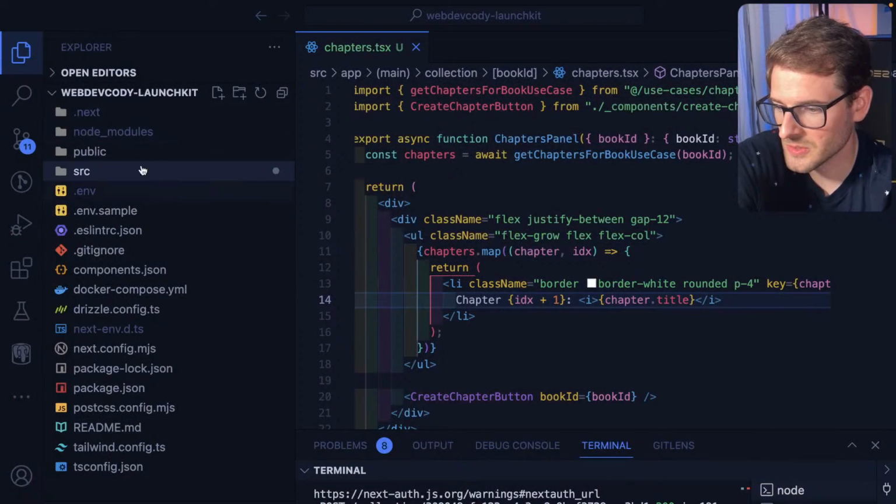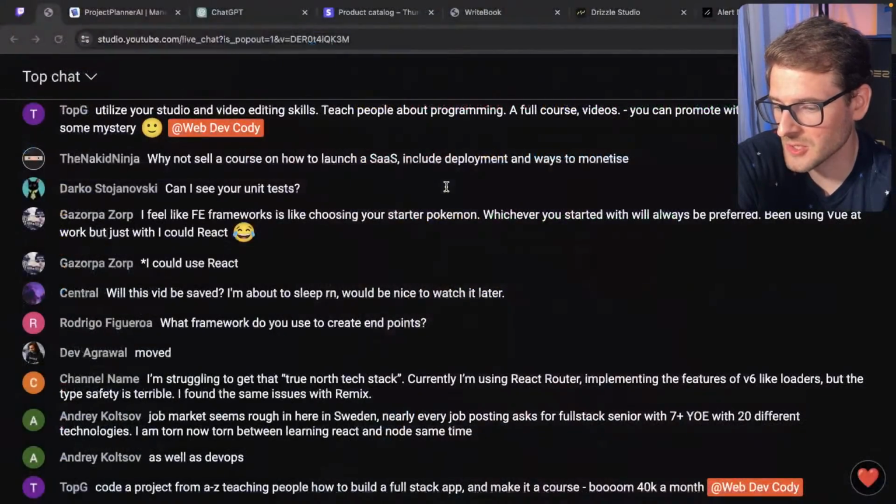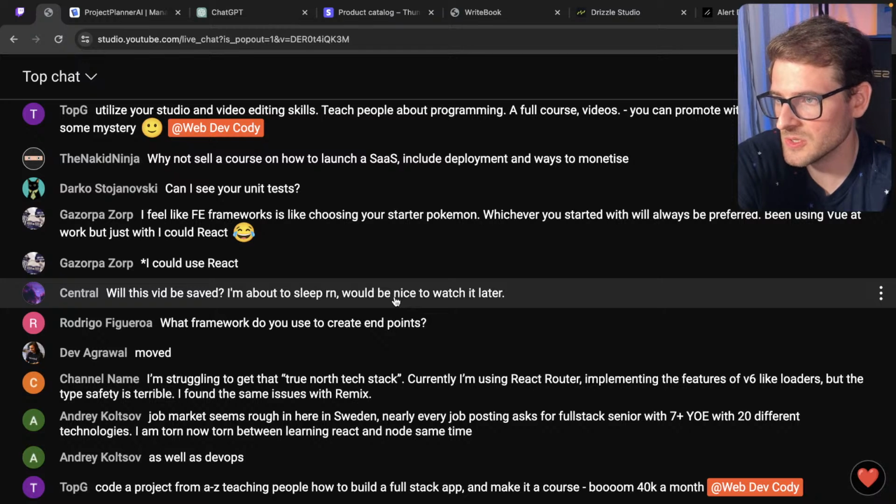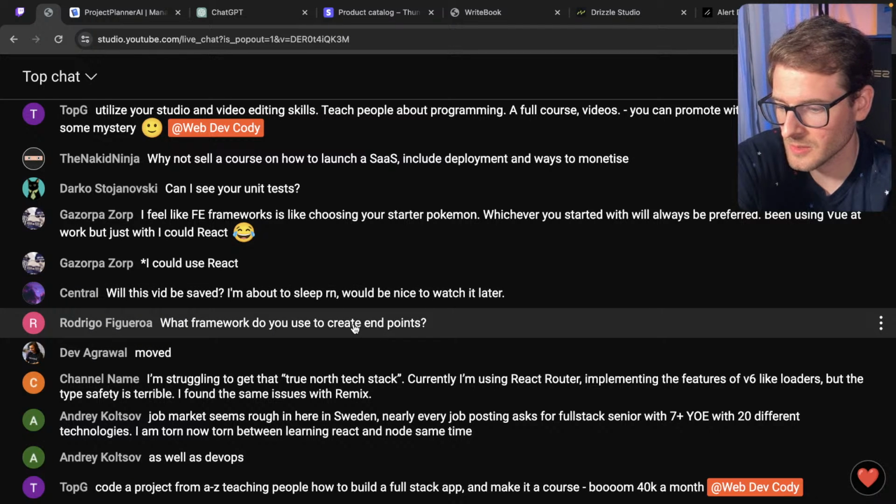What framework do you use to create endpoints? I mean, I'm using server actions, so I don't even have to create endpoints, but I would just use the built-in API that Next.js provides, just because it's easier to have everything in one location.